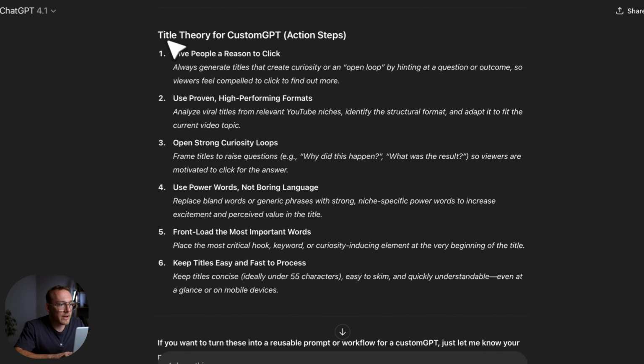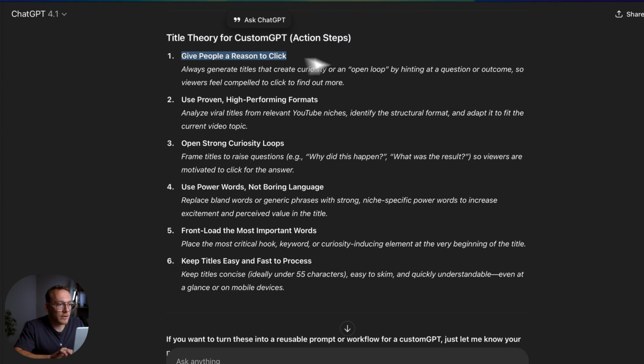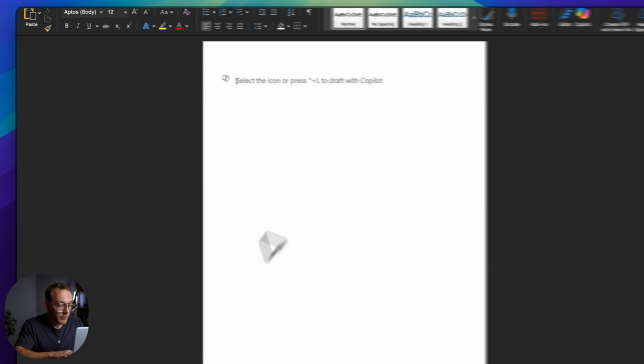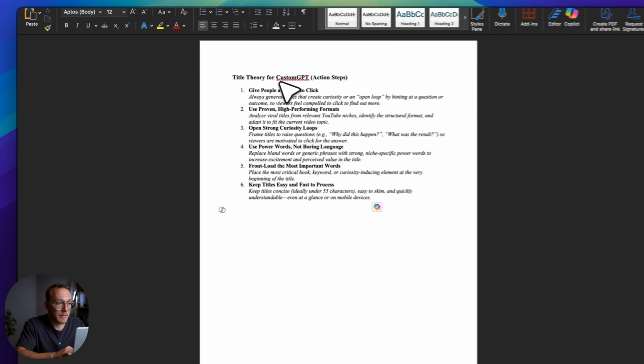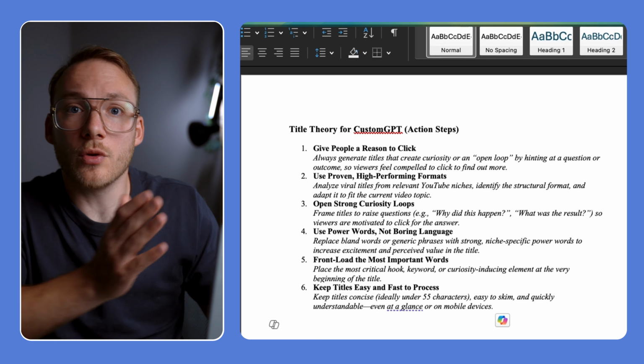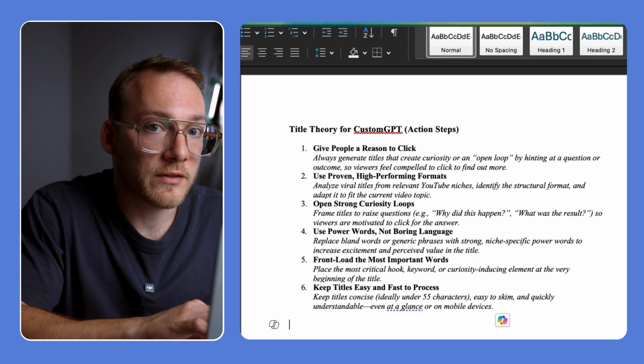And as you can see, I got it back right away. Title theory for Custom GPT. Then I basically copied what we have here, opened up Microsoft Word, created a new document and pasted it in. So now we have these 6 tips for the GPT to take into consideration. We just add them to the Word document, save it and call it title theory.